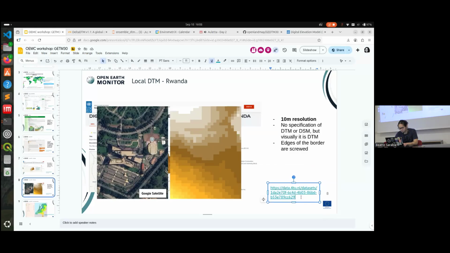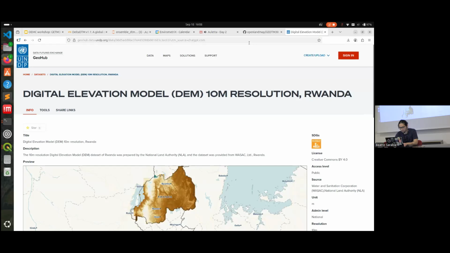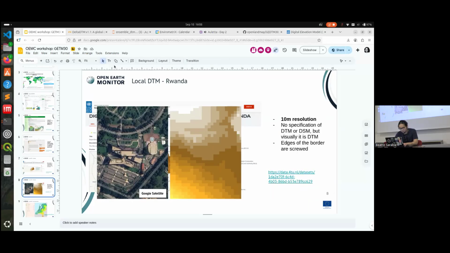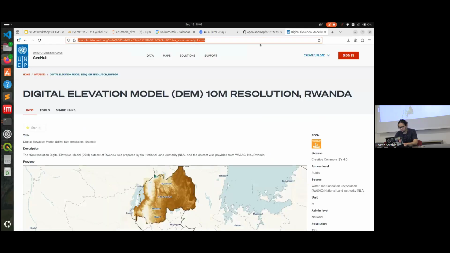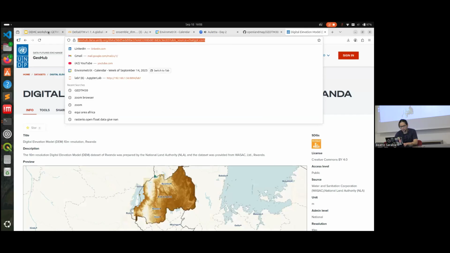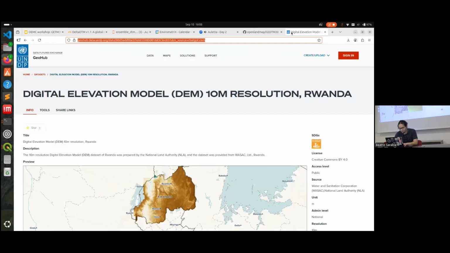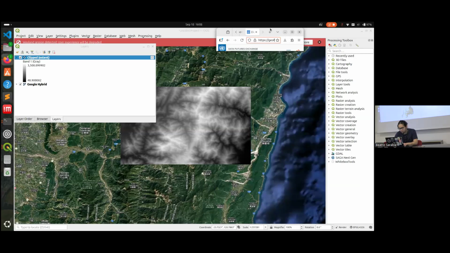Why can't I share? I cannot change anything, because it's the wrong link. This is the wrong link. It's white. Why can't I take the link? Okay. Strange.